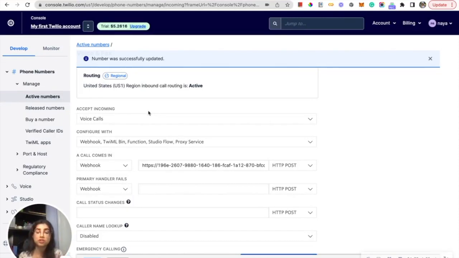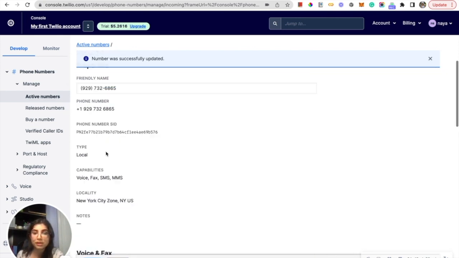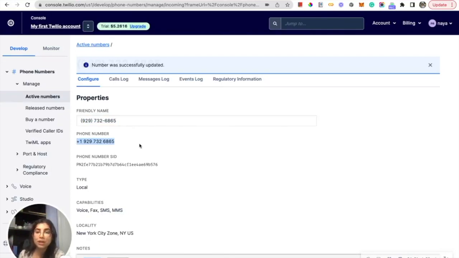It's very simple to get started, and then you can redeem a phone number, which is kind of like your application's phone number. I already redeemed mine, but all you have to do is click on phone numbers, manage, and then active numbers, and you'll be able to easily get started there. Once you have a phone number, you'll be able to see both the friendly name and the phone number name. It's the exact same thing, just when you're calling the application, you'll want to call this number.